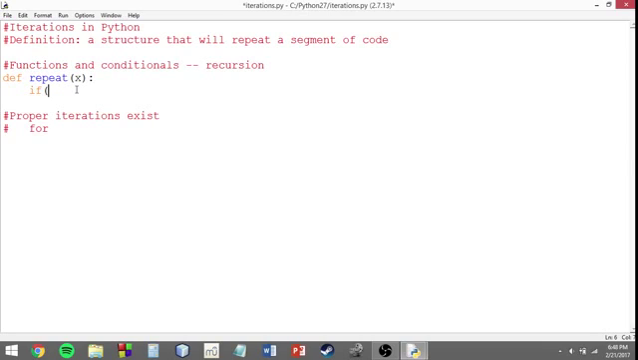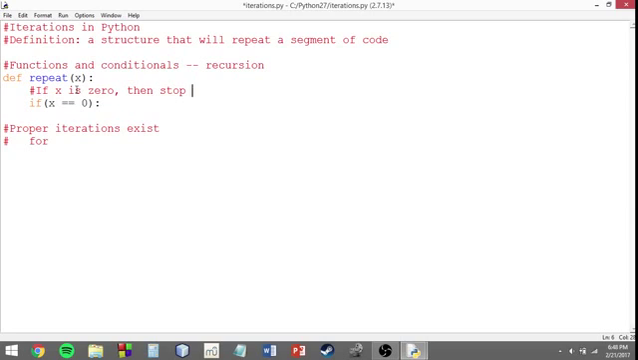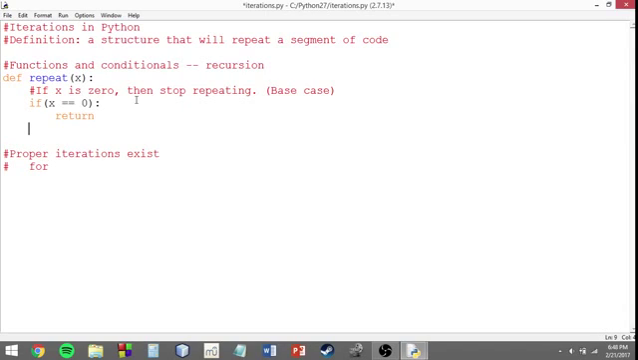So right here, I'm making something that works like this. If x is 0, then stop repeating. In recursion, we call this a base case, because it's the case where we want to stop doing whatever it is we're doing. In that case, we'll just say return.